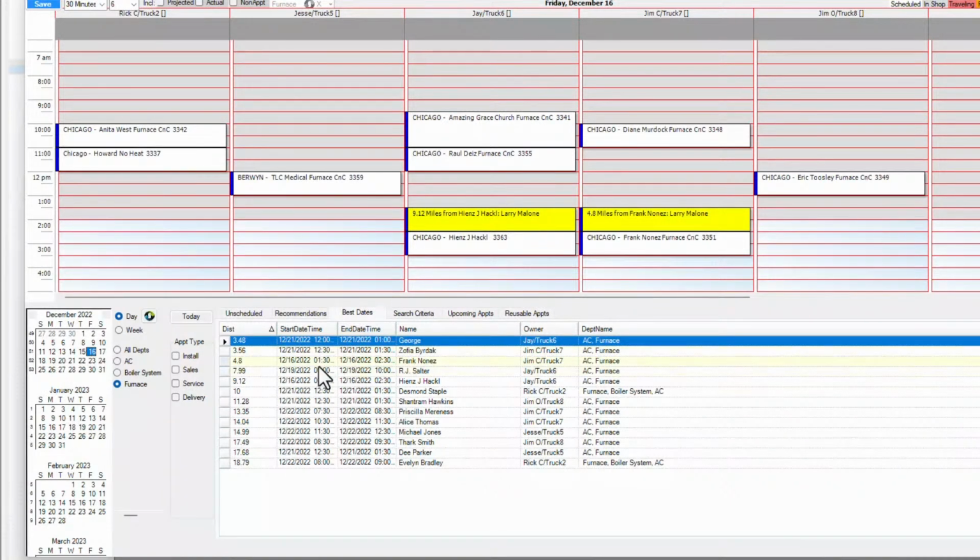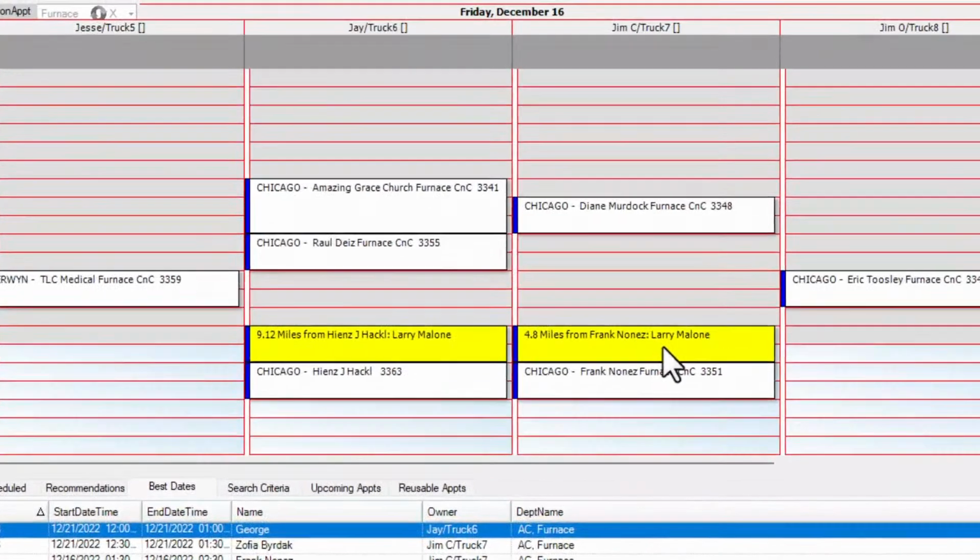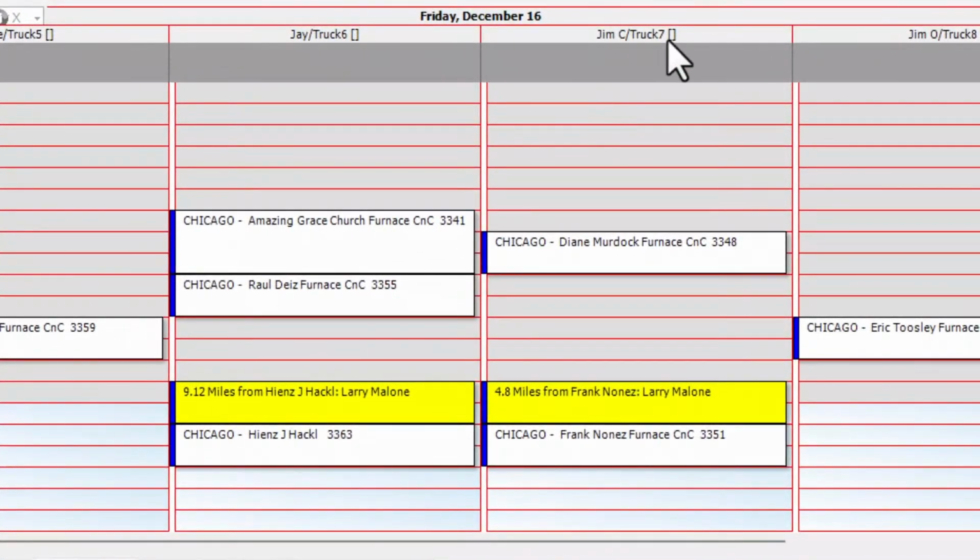So I asked the customer, would this work? And I can look here at 1:30, or I can book them just after here, one of these appointments, maybe at that 3:30 time. Customer says, yeah, that would work. Well, now it's up to me to choose which one do I want to send there. I'd rather send my guy Jim, I can see his name up here on truck 7. I'd rather send him because he's only going to be 4.8 miles away than sending Jay across 9 miles, since I can put either one. And the customer, Larry, says, yeah, 3:30 would work good.